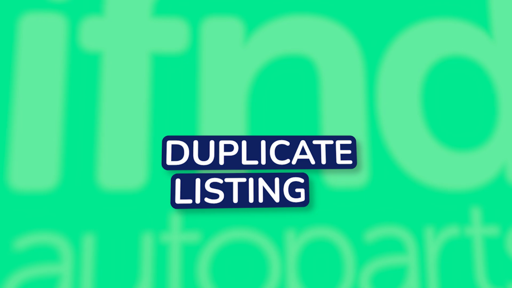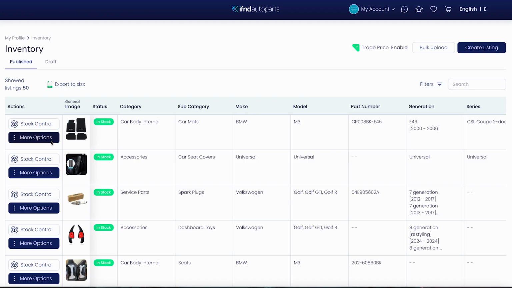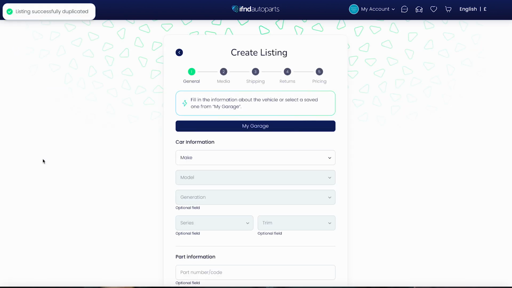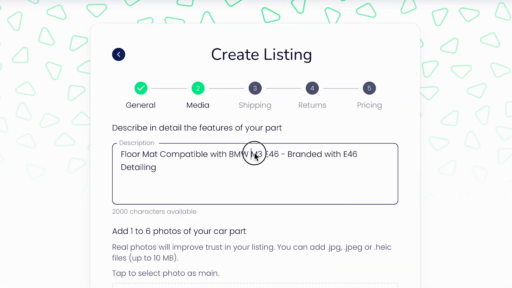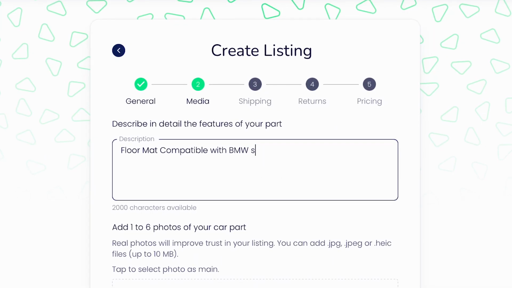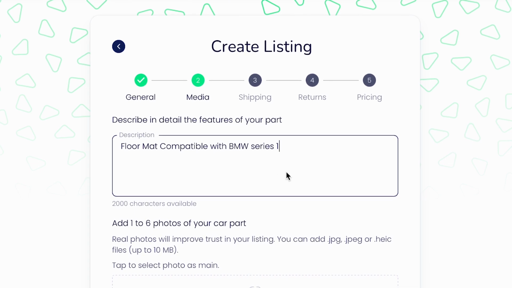Need to duplicate a listing? No problem. With the duplicate listing feature, you can copy an existing listing, make any tweaks you need, and publish the new version. It's perfect for similar items or variations, saving you time and effort in the process.